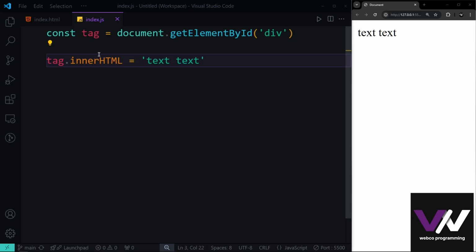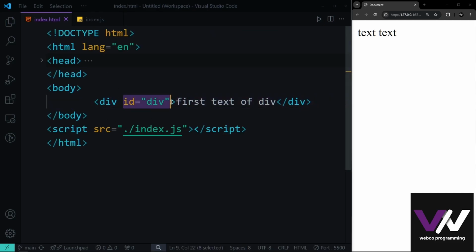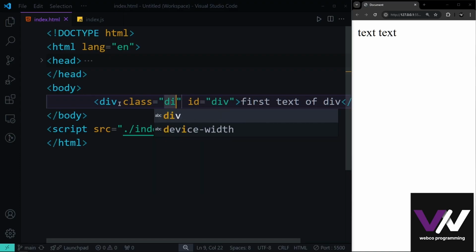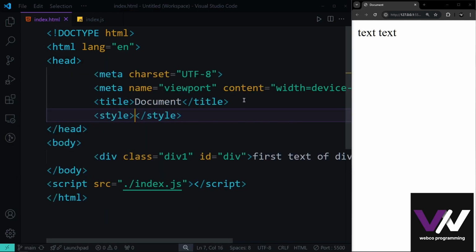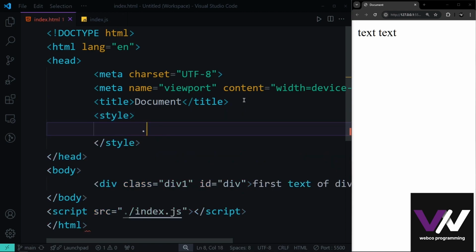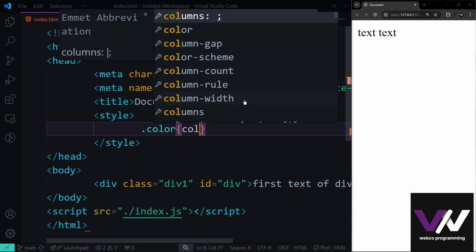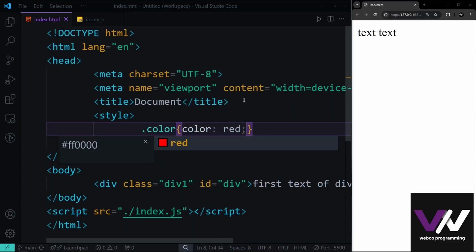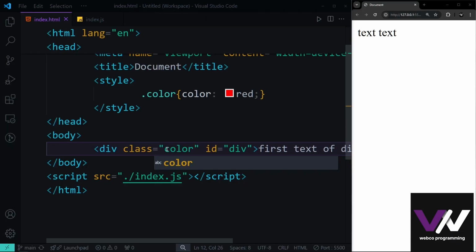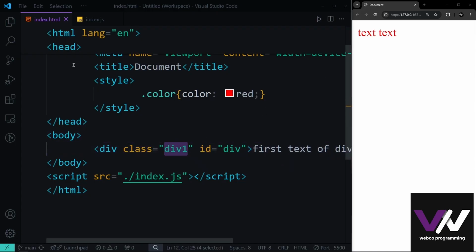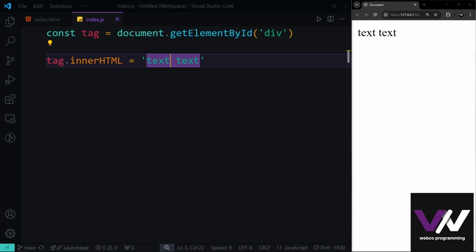After this, we can change attributes inside of our divs too. So let's say here we have the class name of div1 right here. And here we have this style tag where we have the class name of color. And by using this, we want the color of the text to be red right here. So if we change this to the color class, as you see, we should have this result coming up with the red color. And how are we going to do that using our JavaScript?